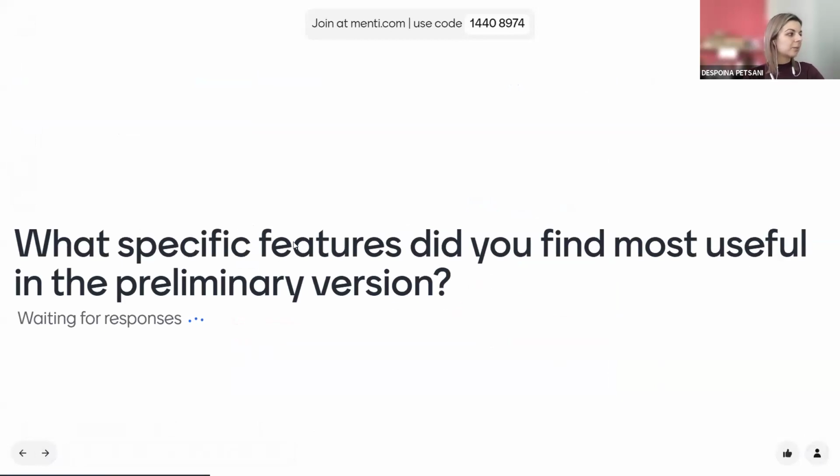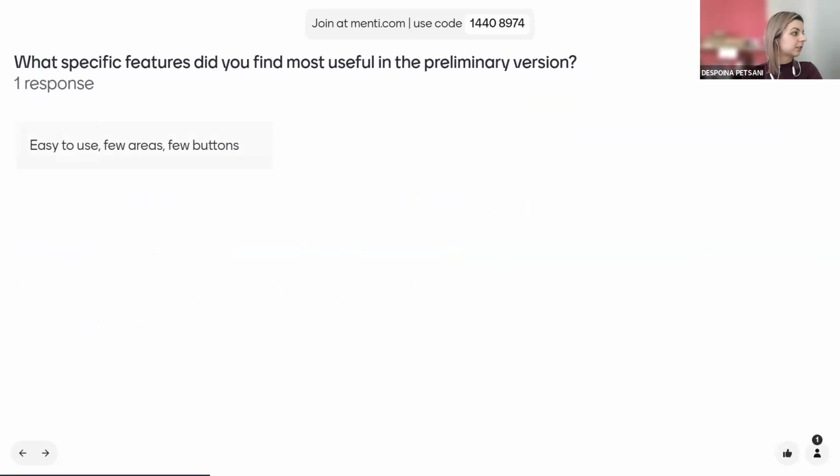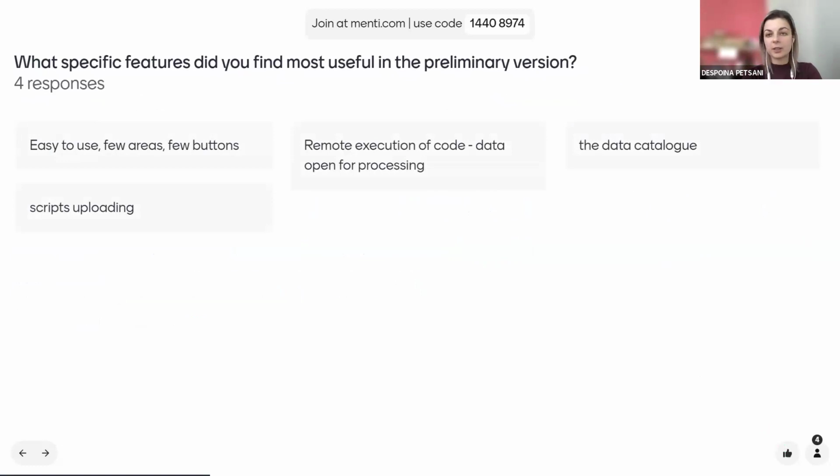question, which is: what specific features did you find most useful in this preliminary version of the system? So from the features that have been presented by Ilias, uploading dataset, uploading script, downloading, getting the reports, running experiments, adding the experiments to different nodes, which do you think are the most useful? Please try to focus also on what the system can do for you and how it can help you for your research.